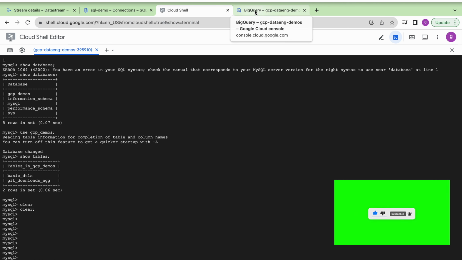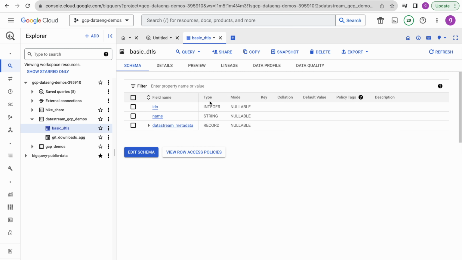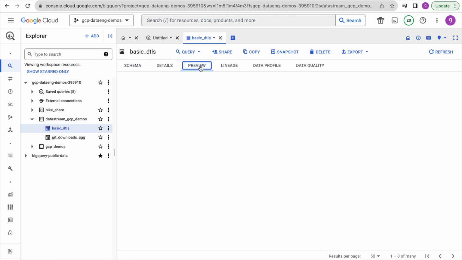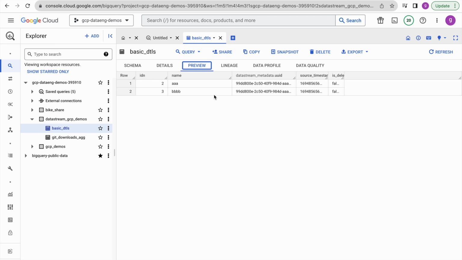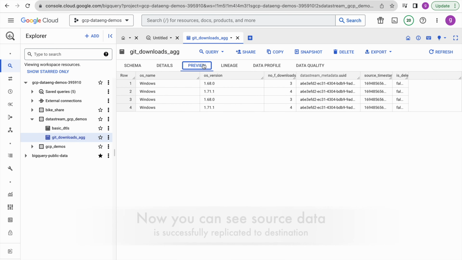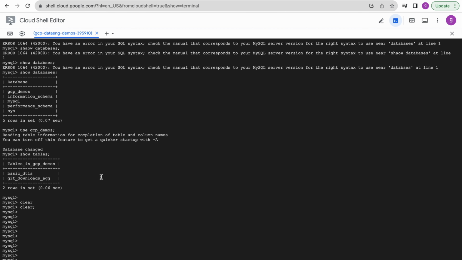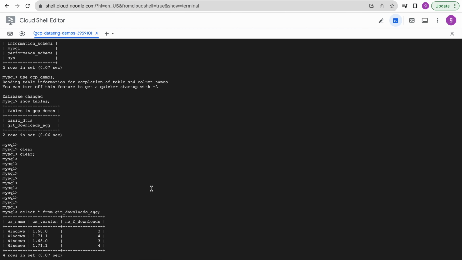Just now you can see these two tables, and you can preview the data, and for the second table you can preview the data. Just observe this schema. When you observe your source table, it has three columns: OS name, OS version, and number of downloads.